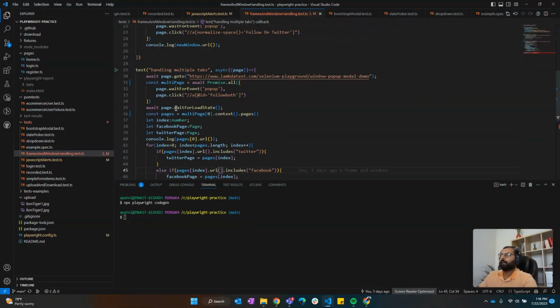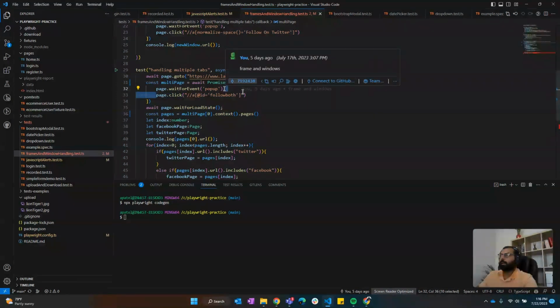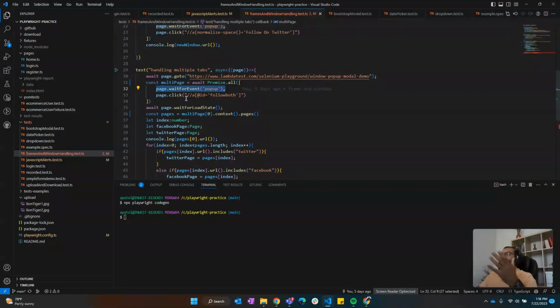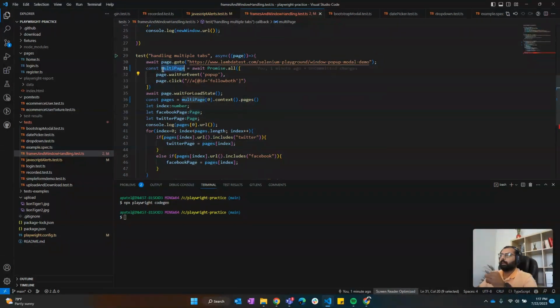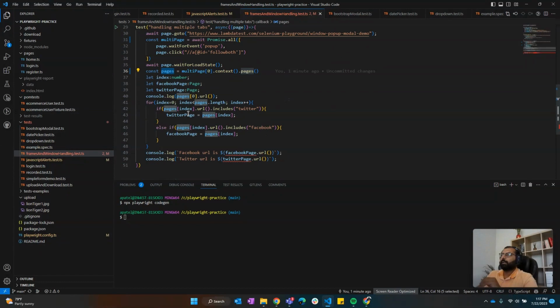So again, we click on it, and once you click on that button, we were waiting for the pop-up. Once we got the pop-up, there were three different pages. Now we want to know the pages, and in order to get the info of the pages, we have to have a context, right? So we have a multi-page. Now this multi-page, we are going to have the context, and for all the context we are going to have the pages. Now we stored the pages, and we are just going to iterate over all the pages to get the URLs.